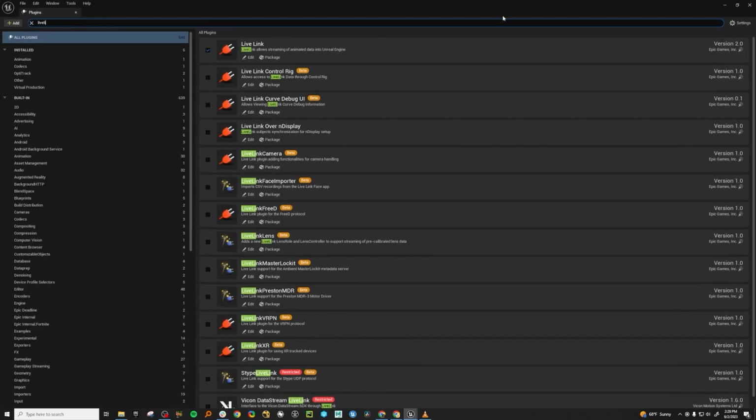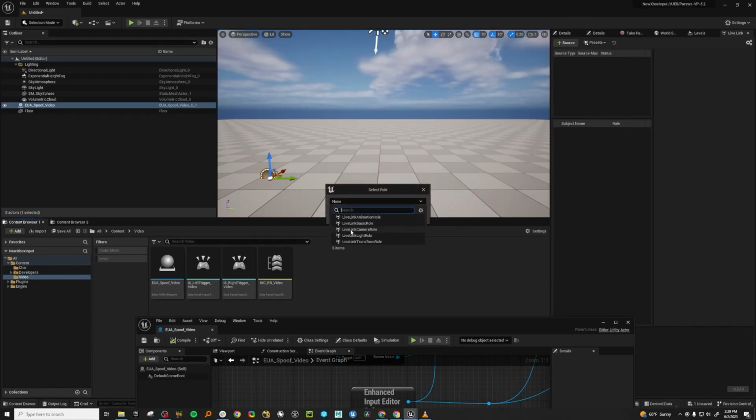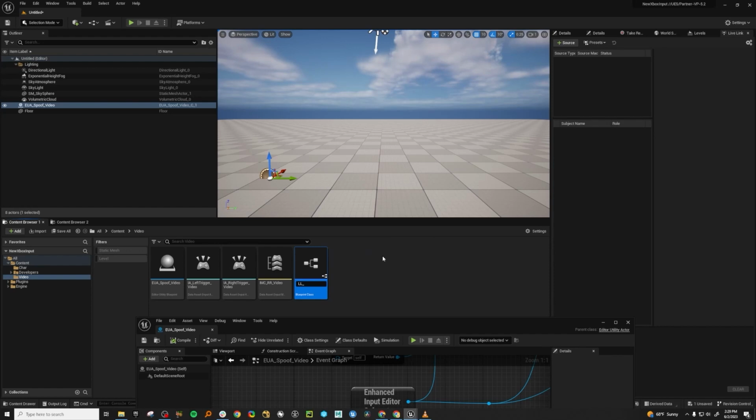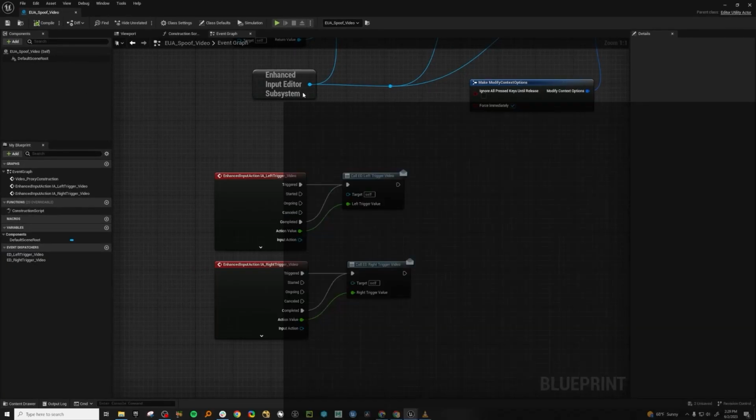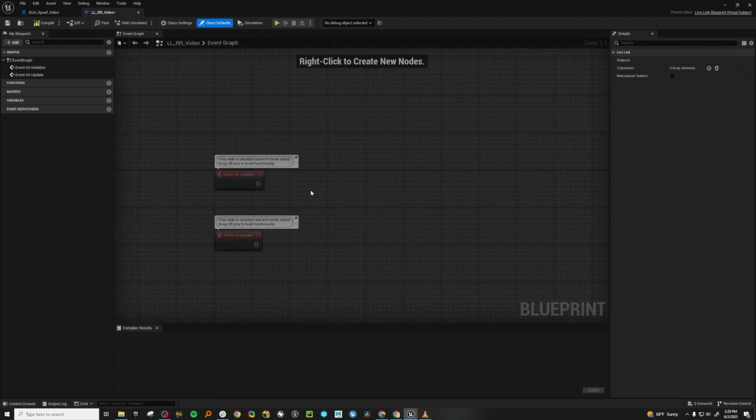LiveLink right there. Make sure you do that. Let's add a virtual subject, and we're going to do basic role here. There we go. LiveLink RigRail. Awesome. Double click. There we are. Okay. So now we're going to set up our LiveLink virtual subject, which is basically the information protocol that we're going to use to translate the values between the Xbox controller and the enhanced input, and then being able to convert that to information that the camera and RigRail understand and can use.